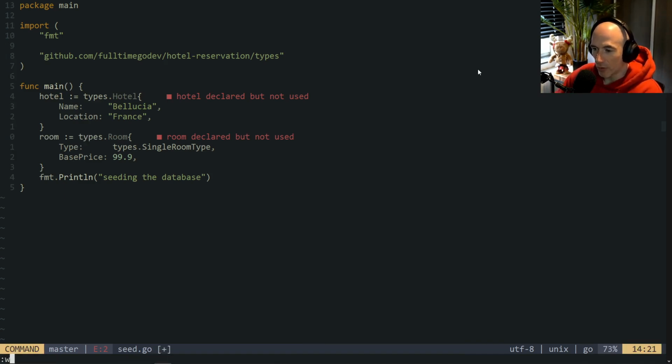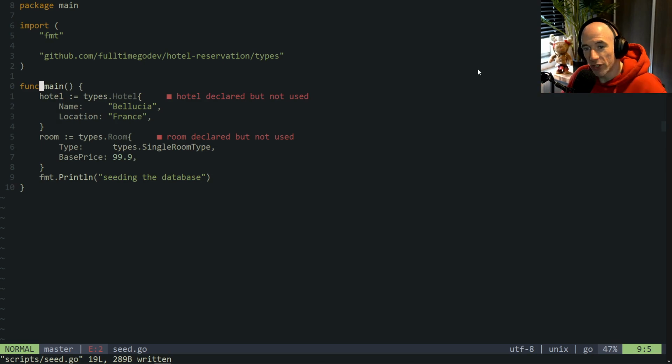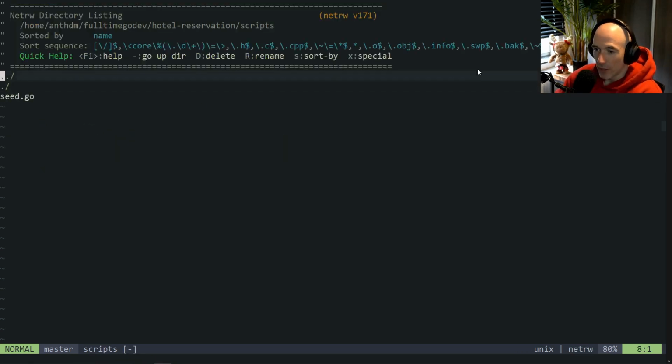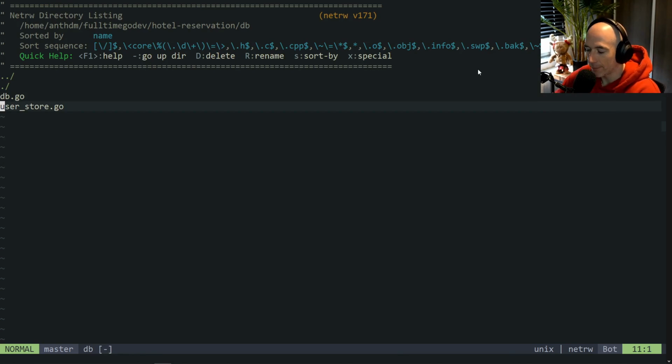So the next thing we're going to do is we need to basically add this room to this hotel. So the first thing we need to do is basically find a way to insert that hotel into the database. That's going to be simple. But the problem is we don't have any hotel storage. And that's what we're going to do. We need the hotel storage. So we're going to store here, db user store. We're going to make a new one.